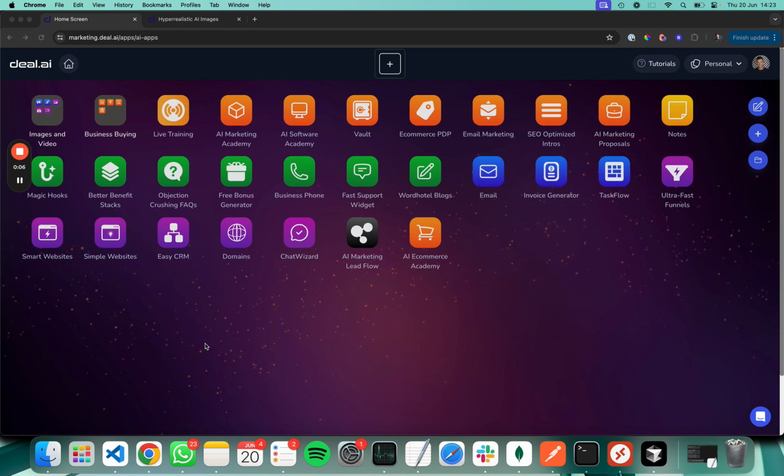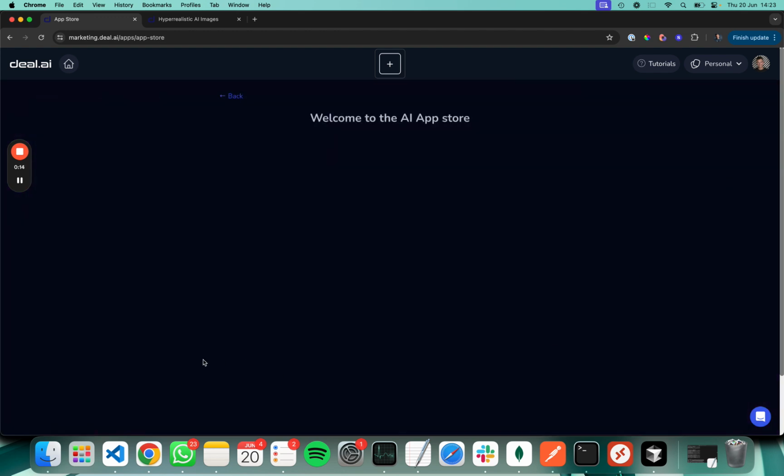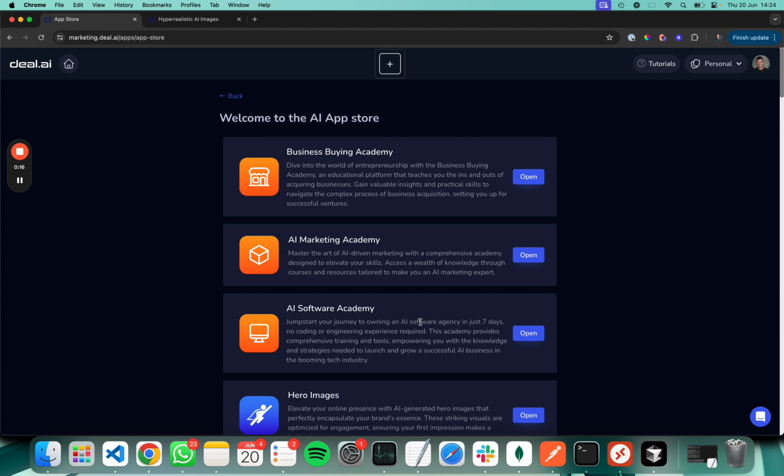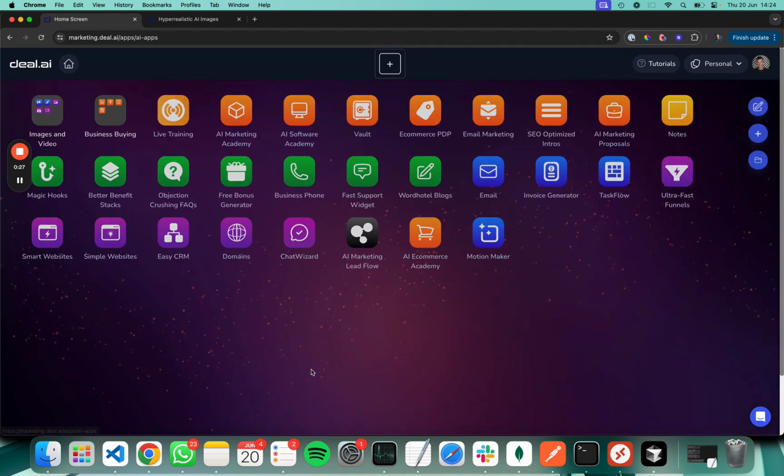You may not see MotionMaker on your home screen. If that's the case, then add it like you would any other app by pressing the plus sign on the right hand side of the screen, then scrolling down or searching for MotionMaker. You can then press the Get option, which will add it to your home screen. Once there, you can reorganize it, add it to folders like you would do with any other app. Let's click into it.